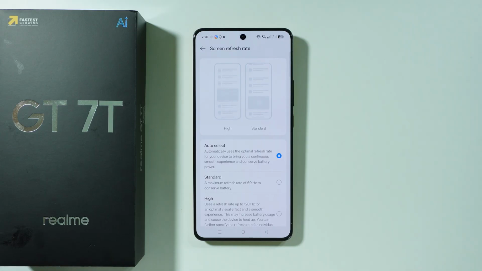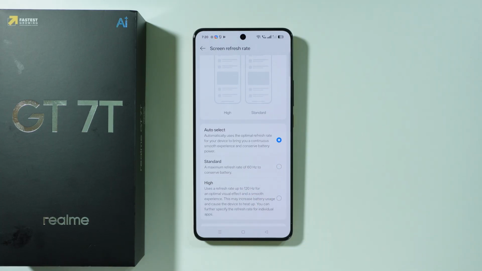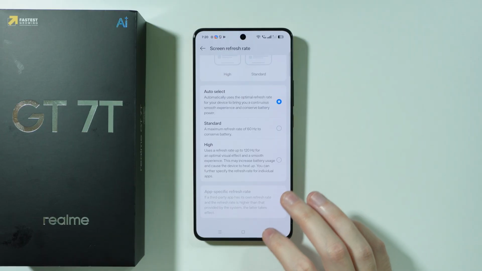We have, of course, refresh rate settings, where we can set it to auto select, standard, or high. Standard option allows the phone to use only 60 Hz, but of course saves the battery. High option allows you to use 120 Hz all the time, and auto select allows you to use 120 Hz, but if the battery consumption is quite high, then the refresh rate can be dropped to 60 Hz.